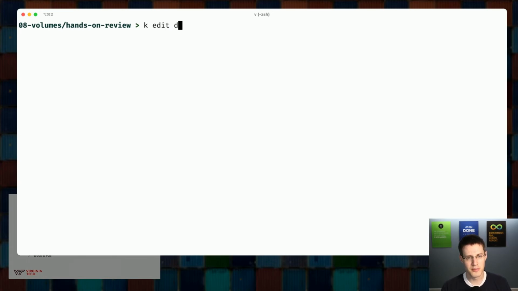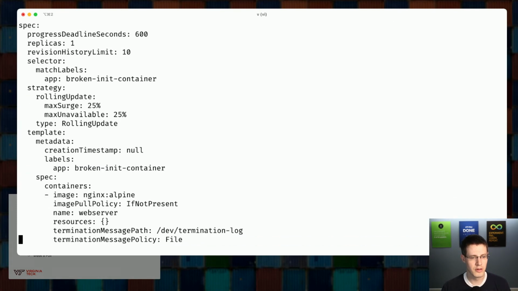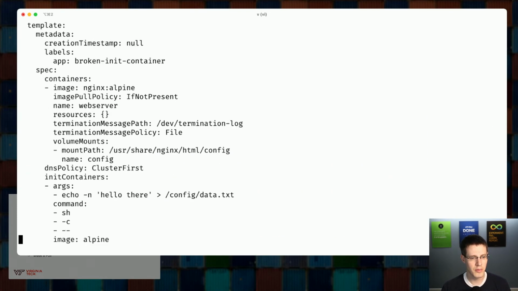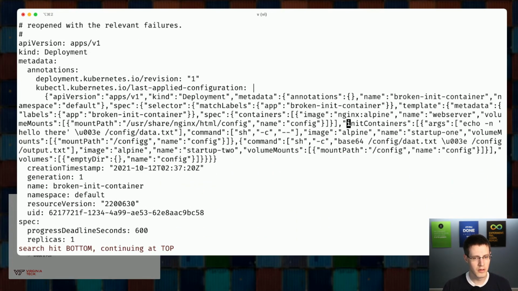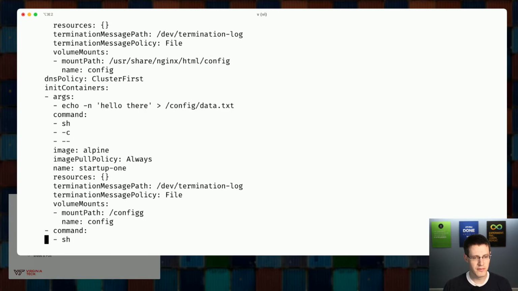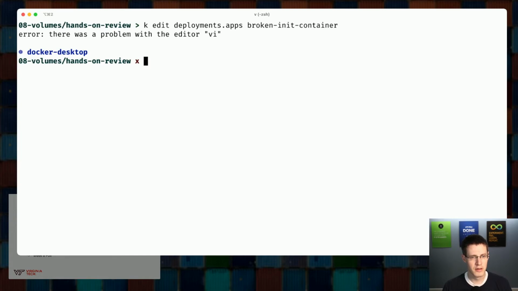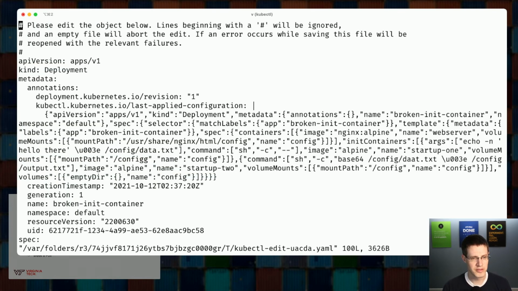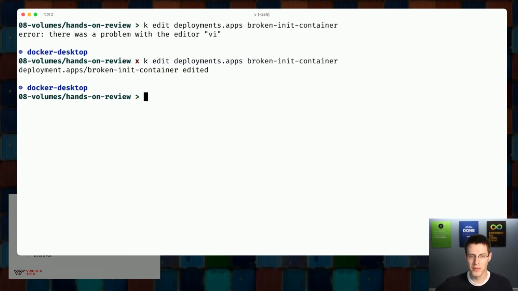So let's edit our deployment, and let's go to startup 1. Where's my init containers? There we are. Okay, so startup 1. Let's fix that volume path. Remove one of the extra G's from it. Apply this. There's a problem with VI. Never seen that one. Okay, not sure what that problem was. I've never seen that happen before. Ran it again. Seemed to work.